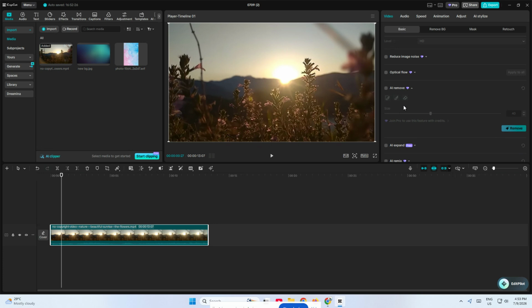Once you click AI Remove, CapCut will open the removal tool where you can mark the part of the video that you want gone. At this point, select the Quick Brush tool. This brush makes it easy to paint over the object you want to remove. Before you start brushing, adjust the brush size so it is slightly larger than the object. That extra size helps make sure the tool captures the full object and gives you a cleaner result.